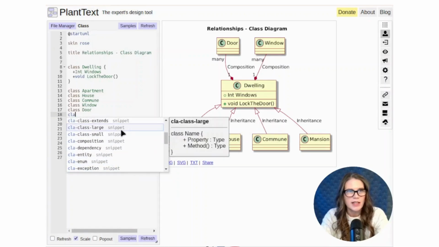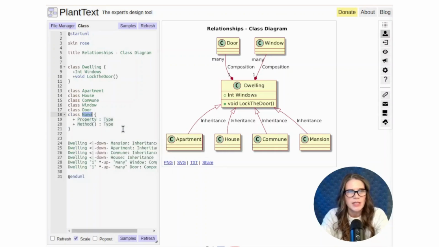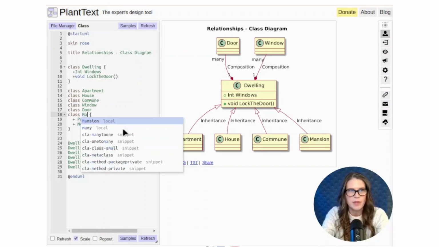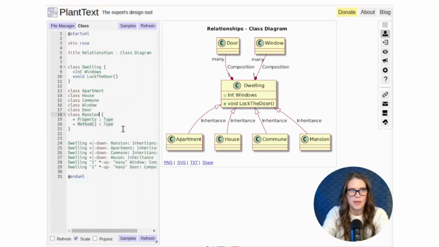So I'm going to select the large class snippet, and you can see the class name is highlighted for us. Snippets come equipped with hotspots that help you tab through them very quickly. So I'm just going to type the name of my snippet. The name of my class, Mansion. We're going to add a new public property to Mansion, which is room count. And again, I'm just hitting tab, and it's taking me through from one item to the next.